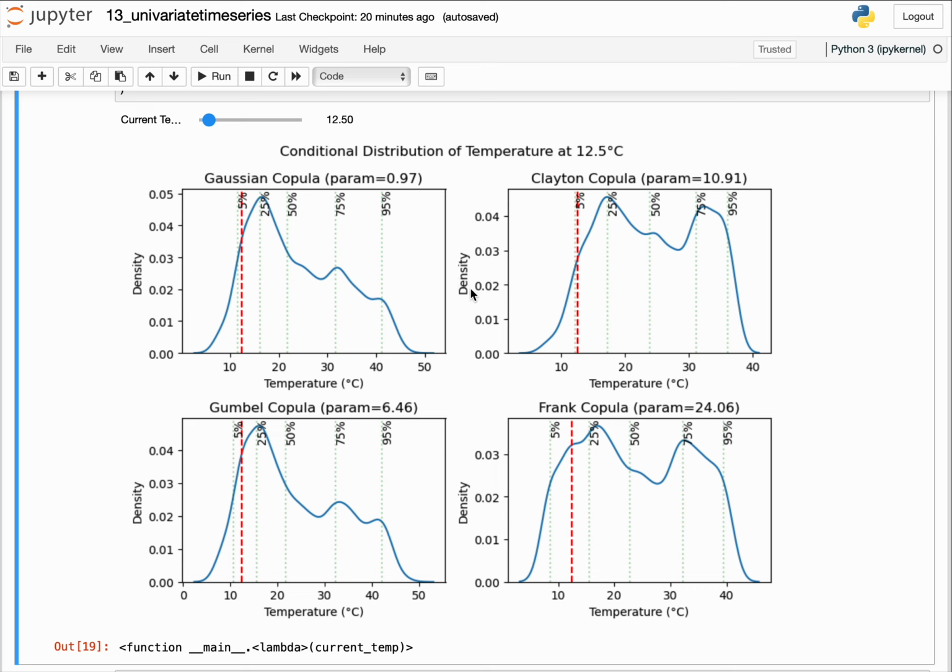In the next video, I'll extend these concepts to multivariate time series, where we'll need to consider not just temporal dependence, like the dependence between samples, but also cross-sectional dependence between different time series.